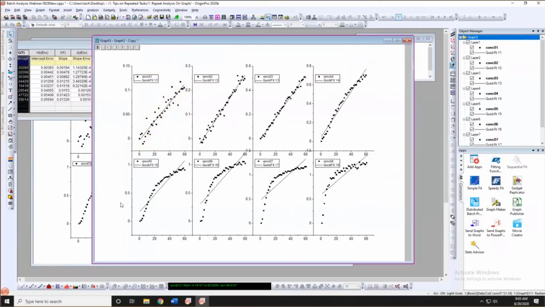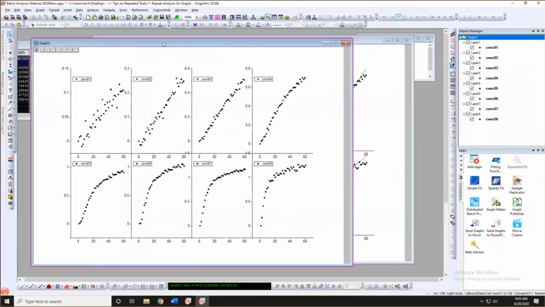But the one downside of this method is that after the analysis, you are not able to change the settings of the fitting. If, for example, the fitting on this data set is not looking very good, there's no way to change that. Okay, so let me go to the second example.